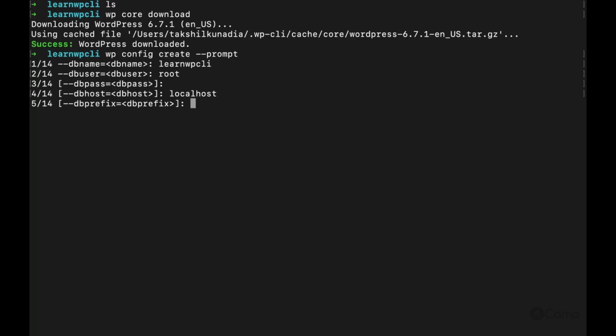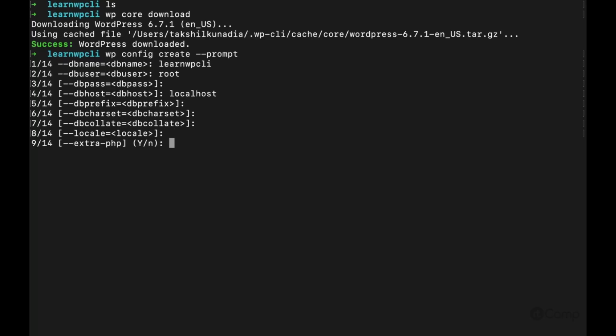Then it is asking me for prefix. I want to keep the default, so I will not add any value and just press enter. Next is character set. I also want to keep this default. I'll also keep the collate as default. Next, it is asking me for locale. Locale means that if you want to set up a site in any other language, for instance Gujarati or Hindi, then you just need to pass the language code here and it will download the translation files for that language. But I will keep the default as English. For extra PHP, you can add it here, but I will not add anything right now.